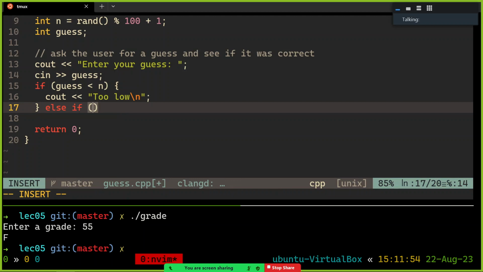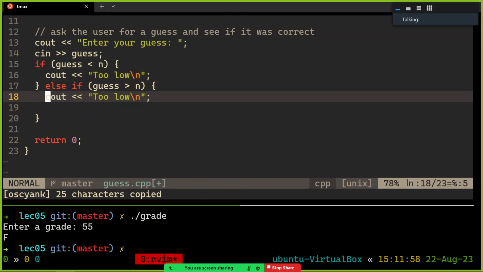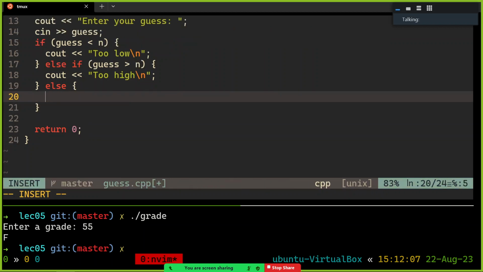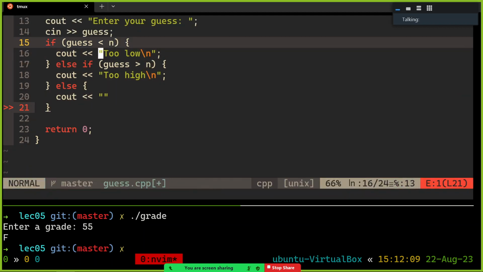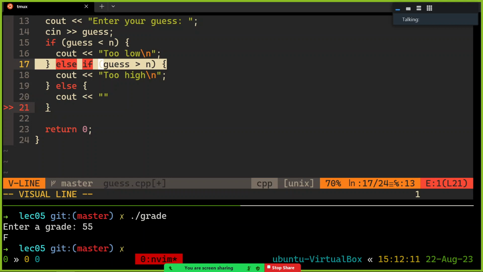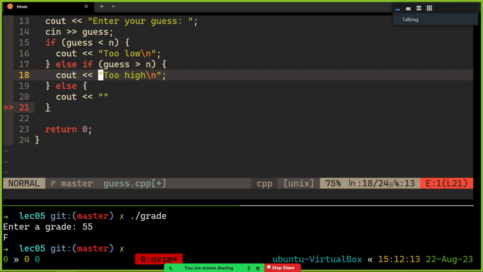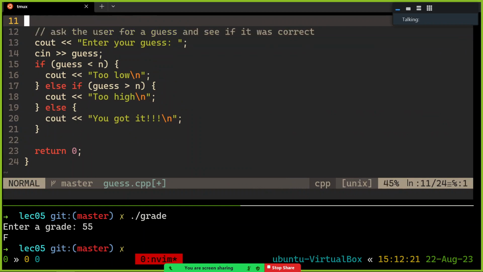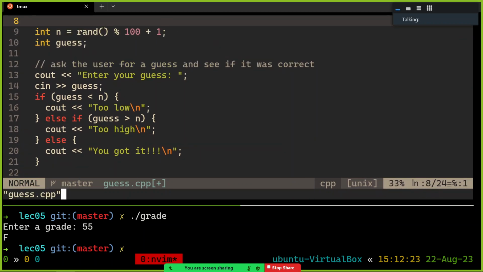Otherwise, maybe they guessed too high. If the guess was bigger than the number we're thinking of, like they guessed 87 when the number was 42, got to tell them it was too high, all right? And then, otherwise, if none of that's true, cout. If it wasn't less than, it wasn't greater than, it was just right. They got it. All right? You got it. New line. All right? So that is kind of the program.